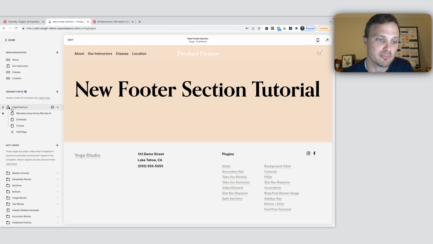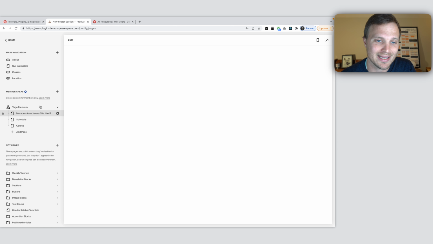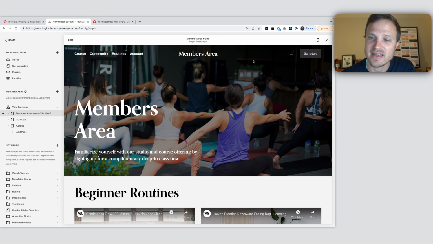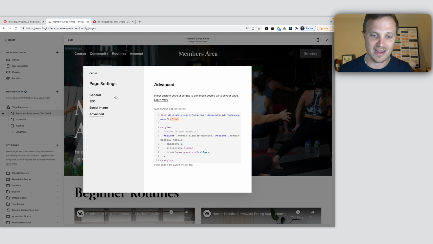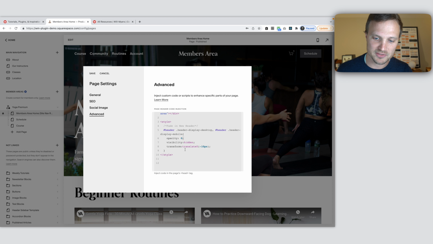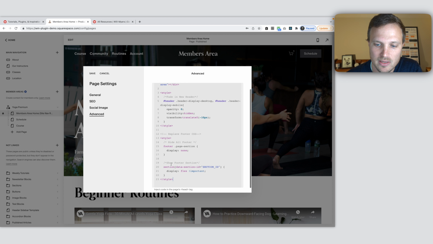So let's say I have my premium yoga member area in Squarespace. I also have a site nav replacer plugin that allows you to totally replace the main nav items. You can see that up here, but we're not going to go into that. I'm only telling you that because you will see some code in our advanced header code injection area. So that's what this code here is doing. So what we want to do now, I'm going to grab this code off screen. Now I'll paste this in. We want to hide all of our page sections that are in the footer. That's what this is doing, hiding all of them.